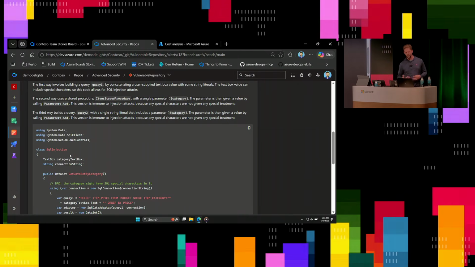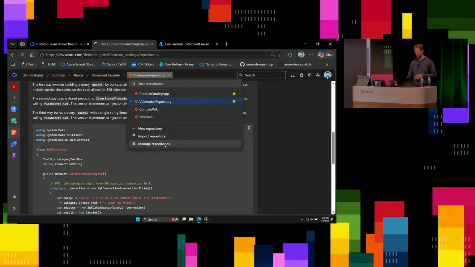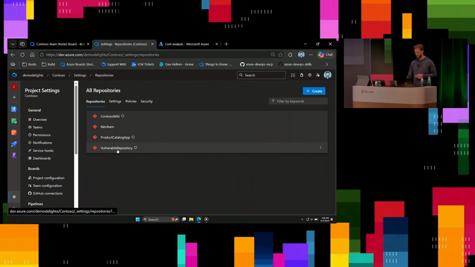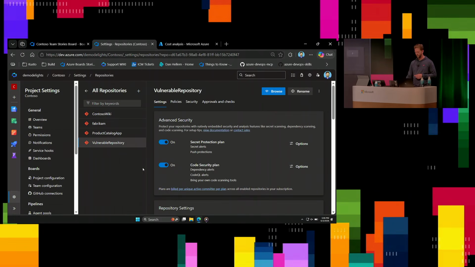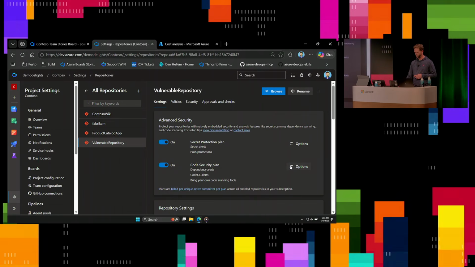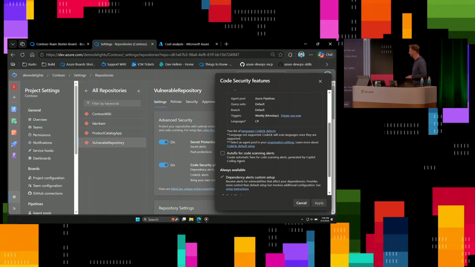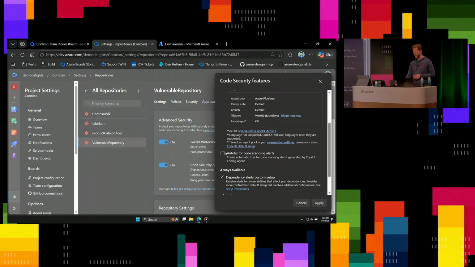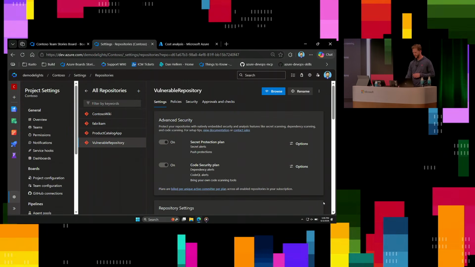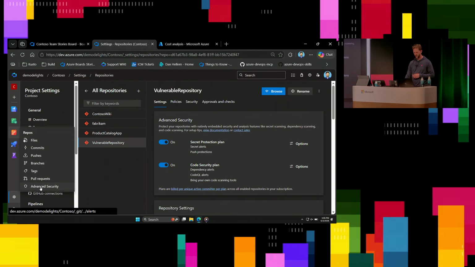I'd have to open this up in VS Code, go make my code change, do a pull request, that type of thing. So now, what we're going to do is we're going to go flip this one on as well. So we're going to go down to Manage Repositories. And we'll go into our vulnerable repo, in our code scanning, our code security plan. And you can see here there's another option called AutoFix. Okay? AutoFix, we'll just go ahead and enable that. And we'll come back to advanced security.